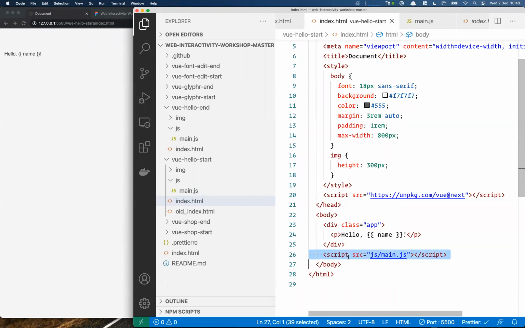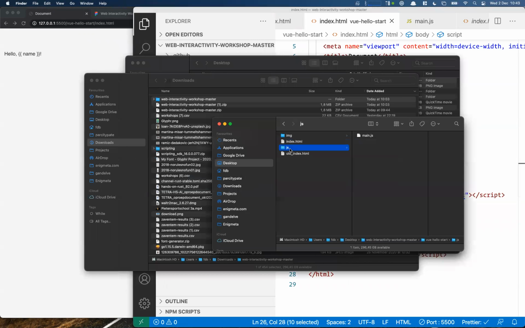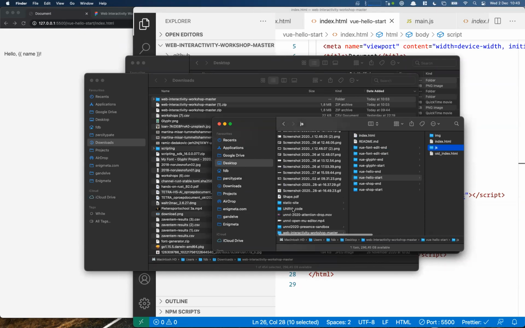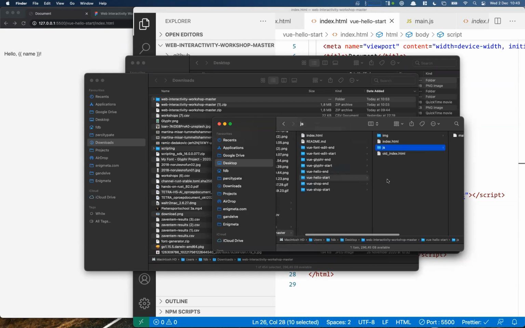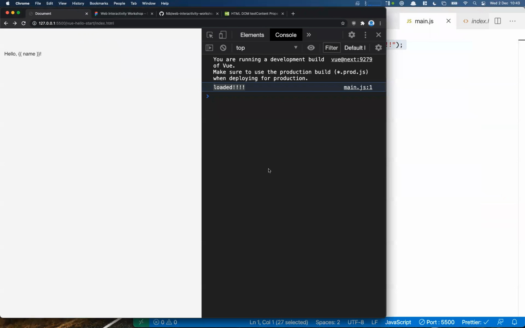This here at the bottom, I wrote this script tag that's referring to JS main.js. That is a file that's here in the JS folder, main.js, in that Vue hello start project. And then in main.js, I wrote just console log with whatever, and then I would see that here. Do you get that?